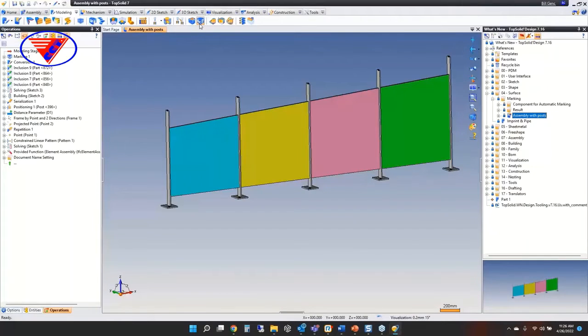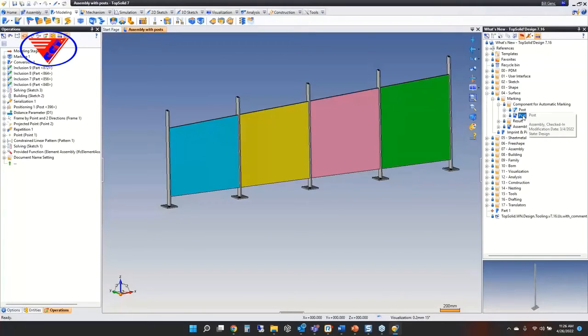The second is an automated way where, for example, in the components, like for this post, this is a family of posts, okay? You could come in here and identify where you want the marking to be, what characteristics you want it to pass, and so on, so that it automatically comes up with the markings in the assembly when you include the component. Or you can mark on the fly, and that's what I'm going to do here.